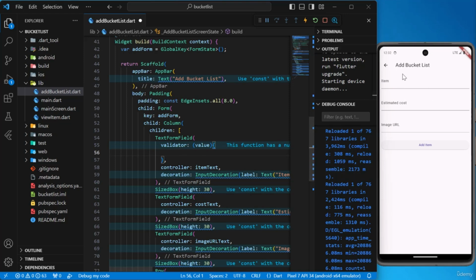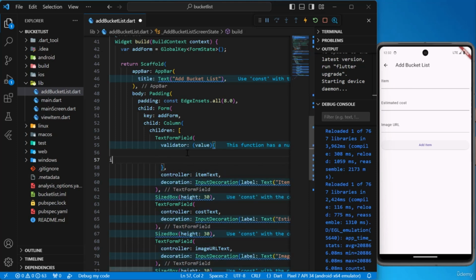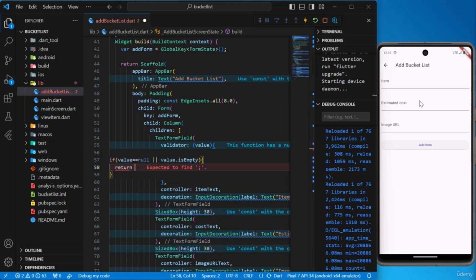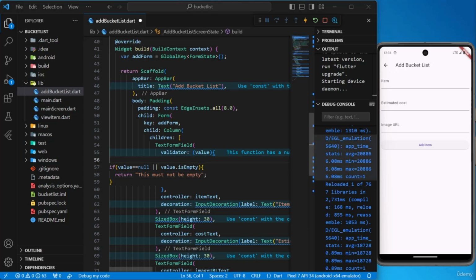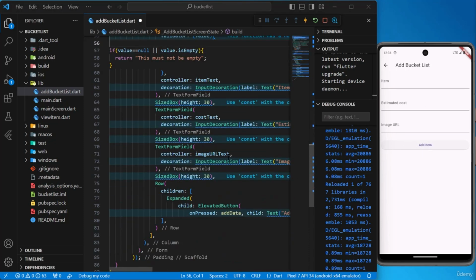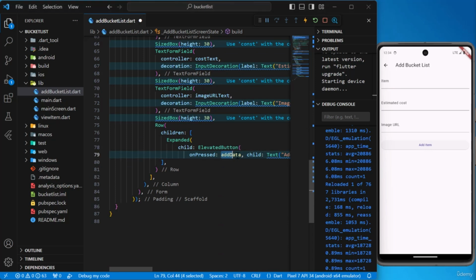Alright, so if we don't want this to be an empty value, we can write a condition over here. So if value, meaning the value of this text field, equals null, or value.isEmpty, then return a string saying that this must not be empty.